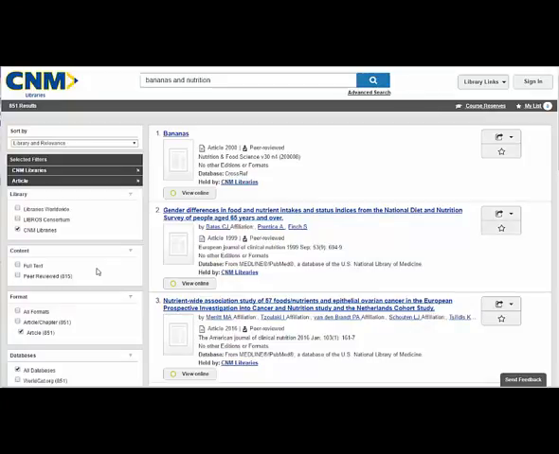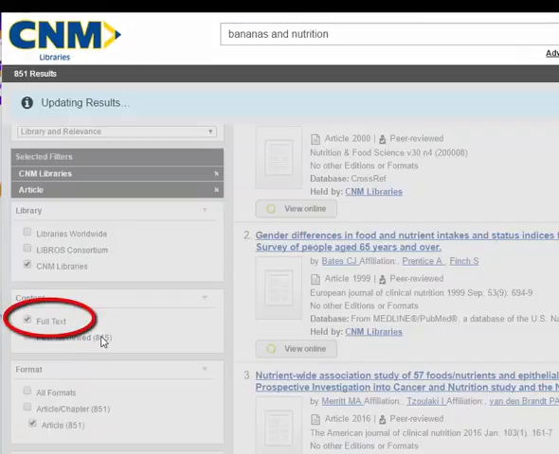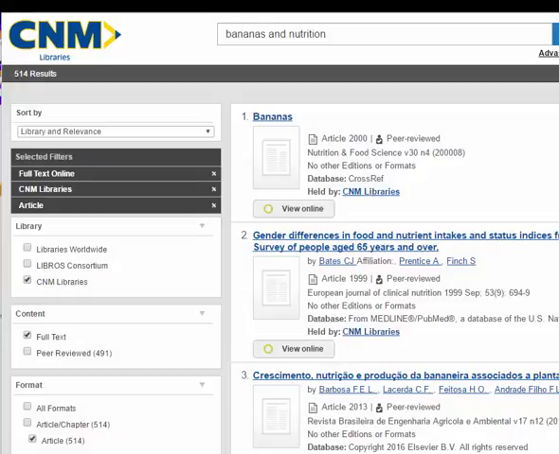Not everything in OneSearch is full text. There are references to journal articles that are not available in full from OneSearch. If you want to make sure you retrieve full text articles that you can read, print, or save directly from whatever device you are using, then choose the content limiter full text. This will ensure you only get full text articles. By limiting our bananas and nutrition search to full text articles, we have moved from 851 results to 514.